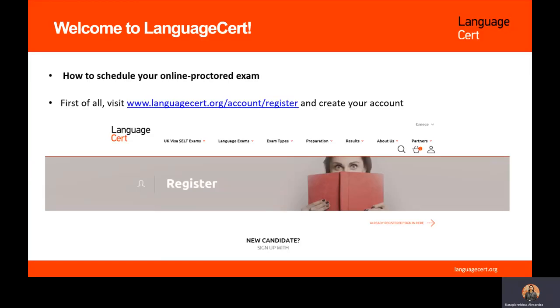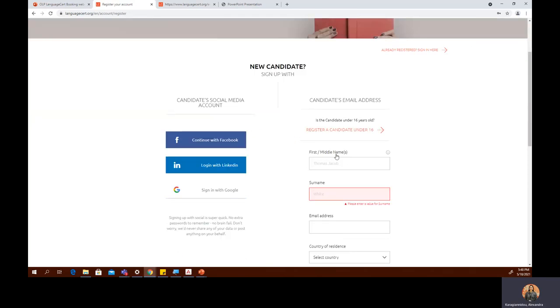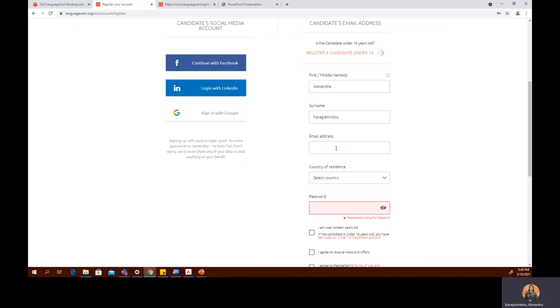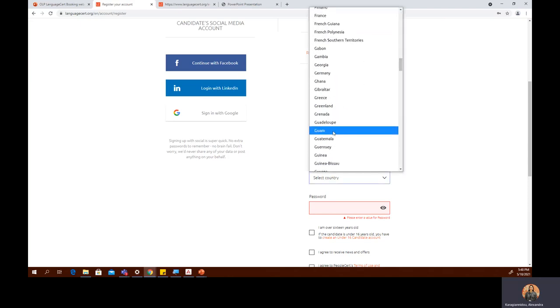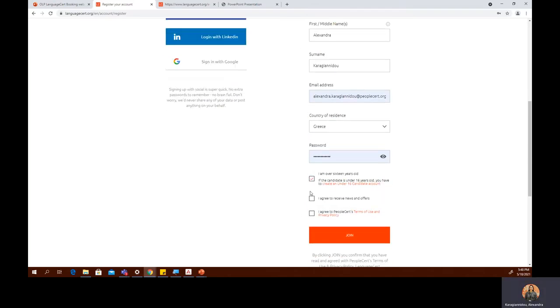First of all, visit languagecert.org/account/register and create your account. Make sure you enter your first name, middle name included, and surname exactly as they appear on your legal ID. Fill in the fields: email address, country of residence, select the password, accept our terms, and click on Join.